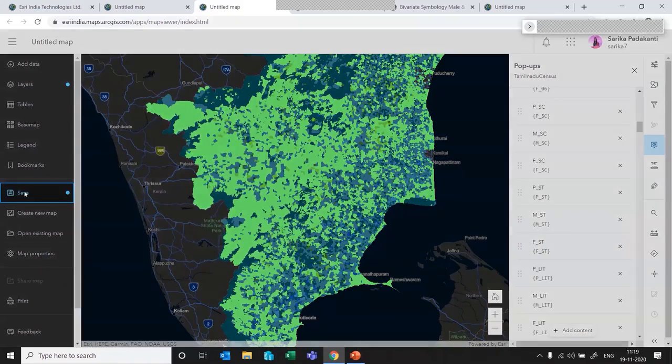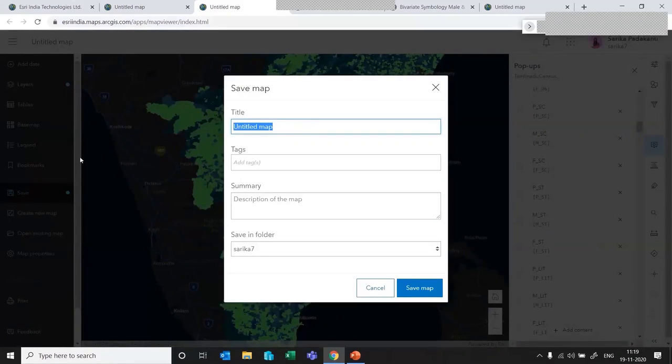So just click on the save button and you can rename this. You can say literacy ratio or something like that. Just save it.